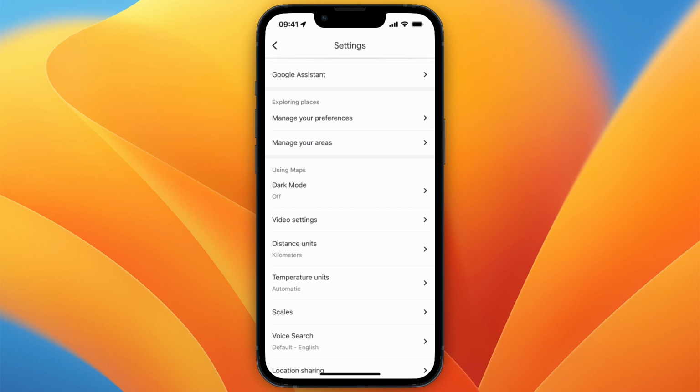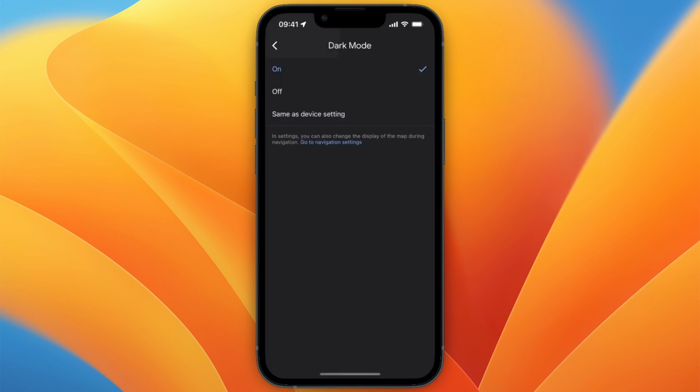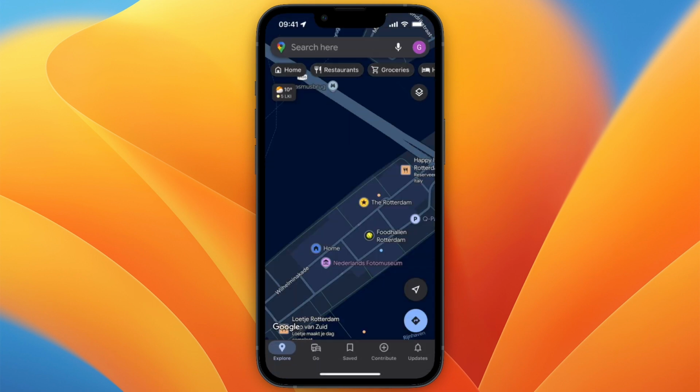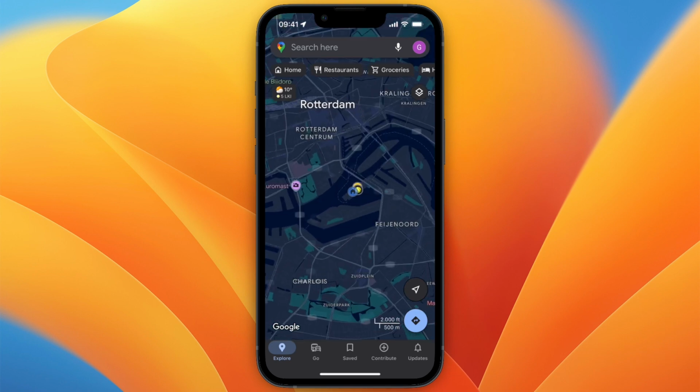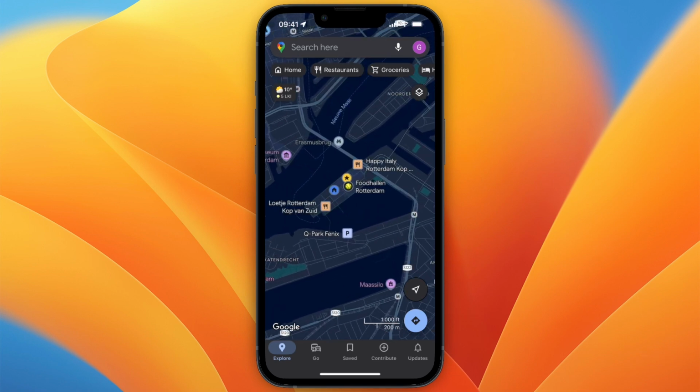What you can also do is turn on dark mode. When you turn this on, you will see the entirety of Google Maps now becomes dark. So you can do that if you want. You can also turn it off.